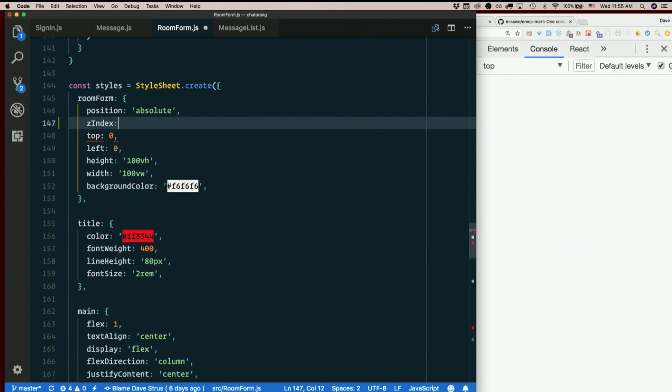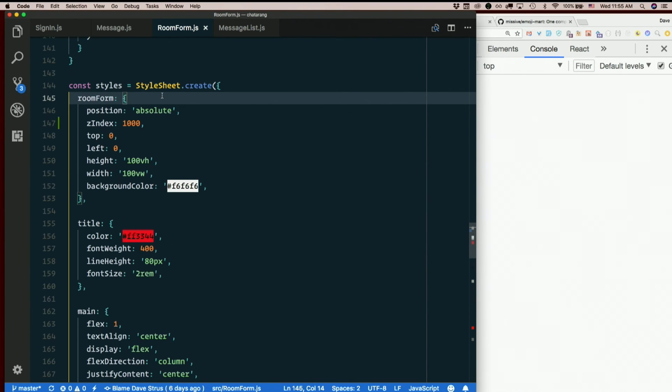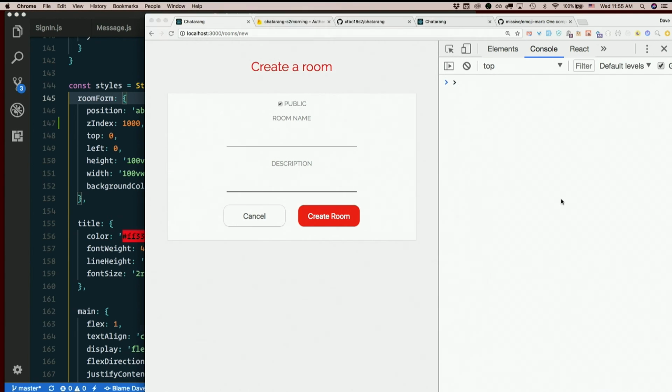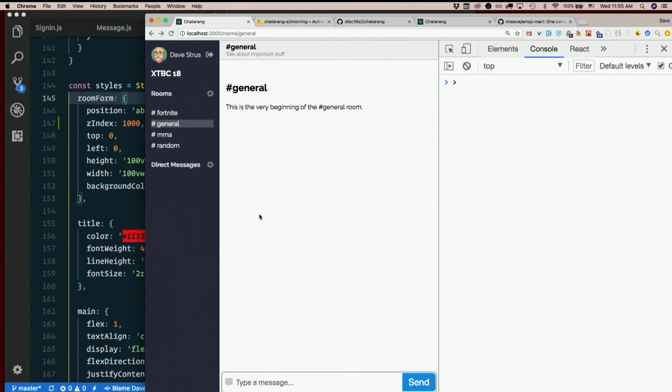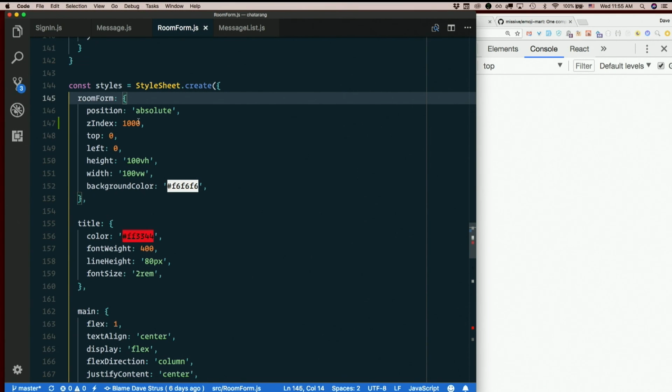zIndex 1,000. You'll see people start with 10,000. I want this to be on top of everything. So they just make it some huge number, just in case they're dealing with some library that has z-indexes. Don't know if this will work. It did. Cool. That was enough. So I suppose I could have just made this 2, and it would have been fine.